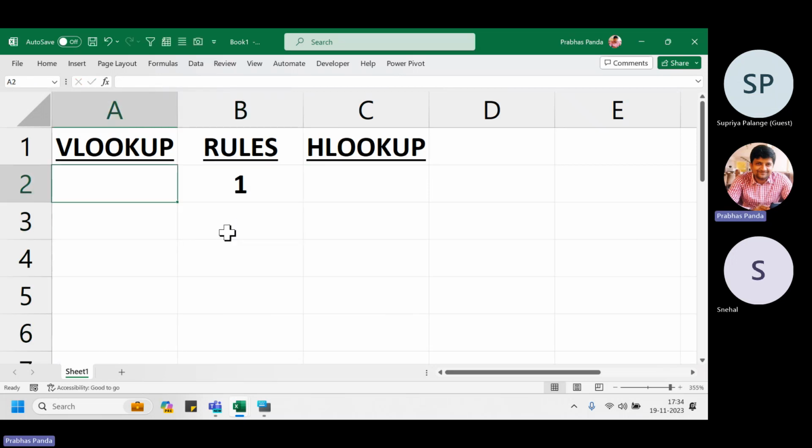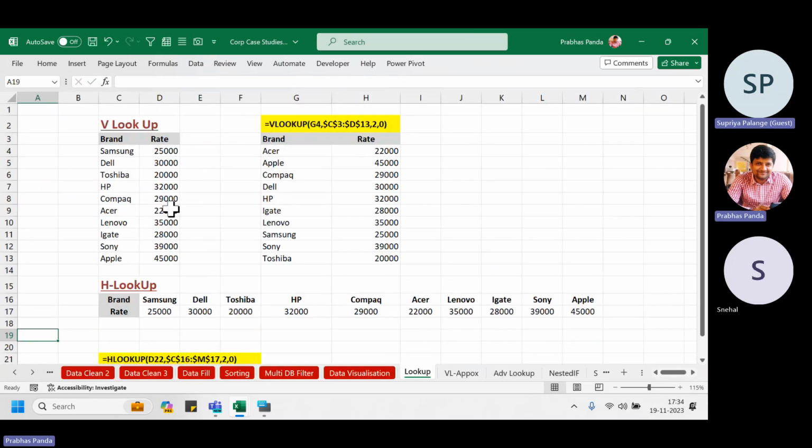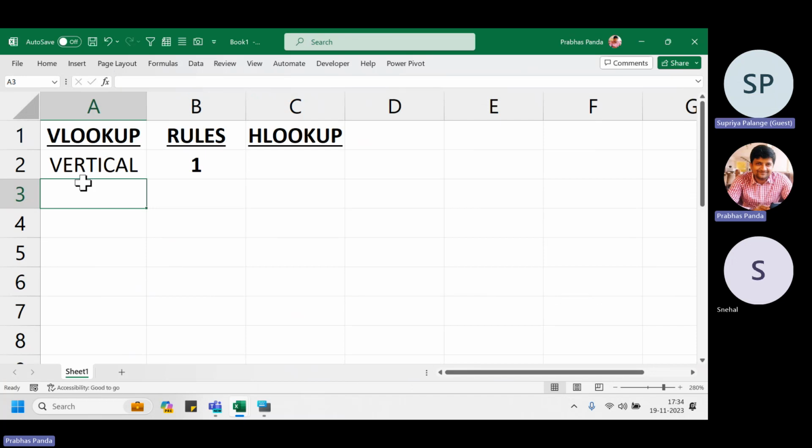Rule number one, VLOOKUP says that the data has to be in vertical format, then only I can help you out. Now the question is which data has to be in vertical format? In VLOOKUP there are two sets of data: the catalog, and our list. The catalog, which is the master data, the unique list, has to be in vertical format.